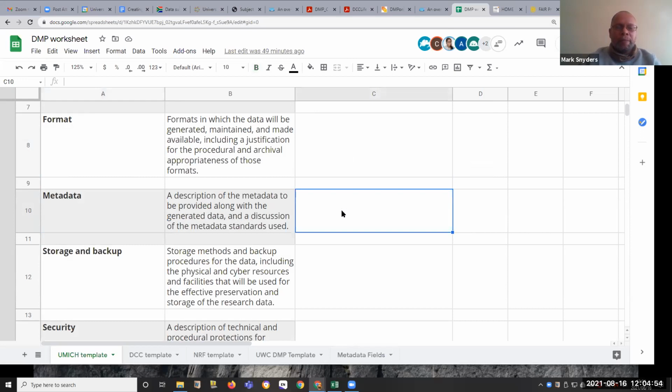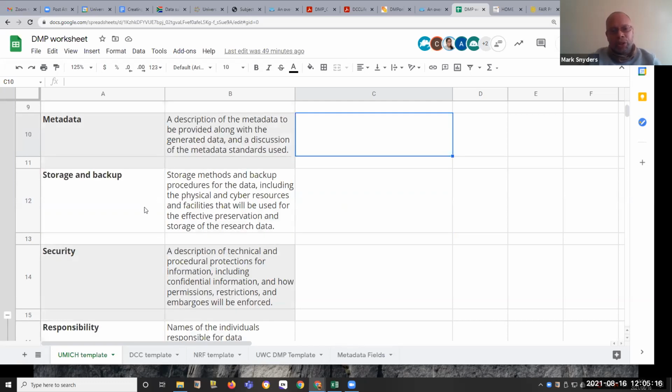So in other words, if you have used Dublin Core metadata, we will discuss the metadata field soon, then you will indicate that you have used the Dublin Core metadata field or metadata scheme. If you have used a metadata scheme that is unique to your field of expertise, then you need to identify that field. Okay, storage and backup.